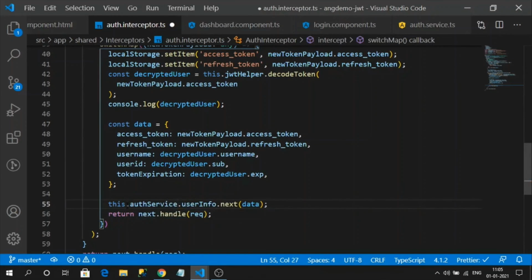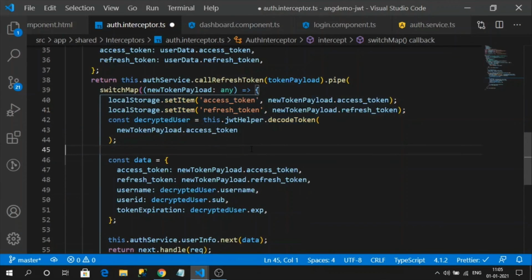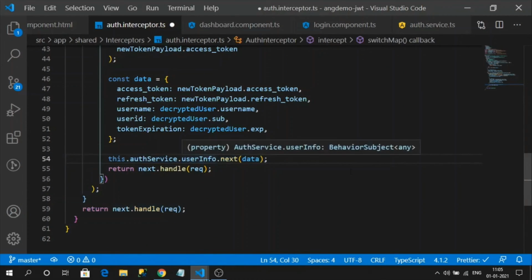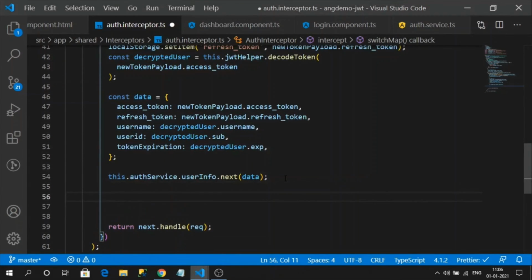This.authService. Okay. So what we are doing, we are saving our new data to the browser store as well here. Okay, these two lines, and then I am decrypting my new access token, and assigning that access token, updating my user info with new data. Then, okay, after this line of code, I need to resume my original request, like accessing the secured endpoint in this case.